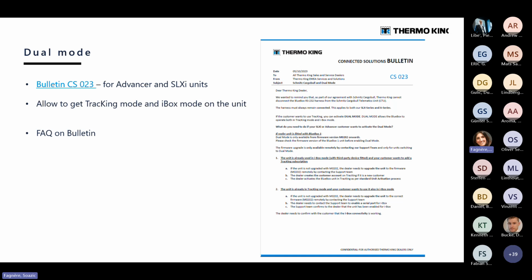There will be more and more features coming by the end of this year and early next year that will be very, very good for them as well. So it is really a pity that they don't have access to tracking for the first 2 years when it's free for them. So please, we really encourage you to use the dual mode for every unit you have. If the customer says it's in iBox, fine, that's in iBox. You do activate it into dual mode.